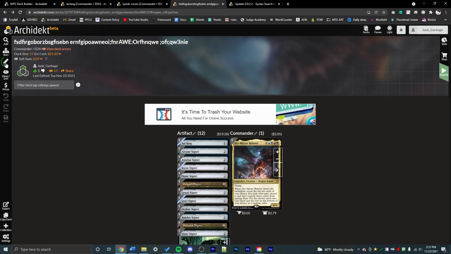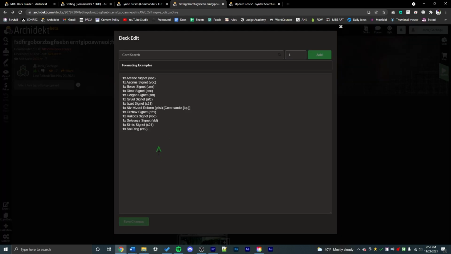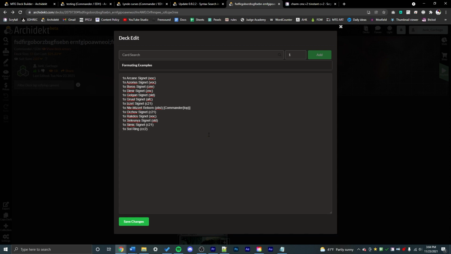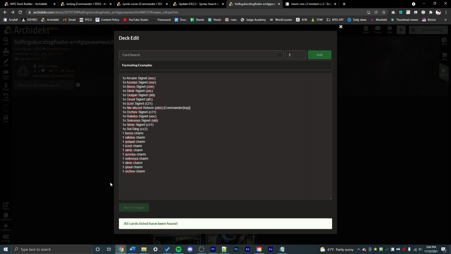On the left is the edit button. You can click it to see a text version of your deck and edit your deck that way. If you have a list of cards that you want to add into your deck, you can just copy them and paste them into the Deck Edit tab.